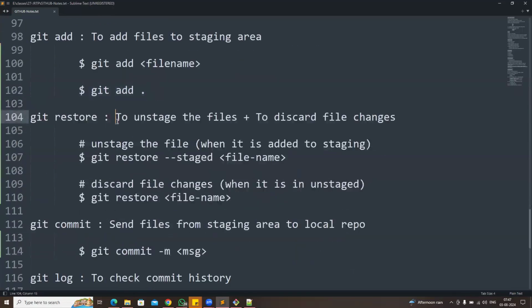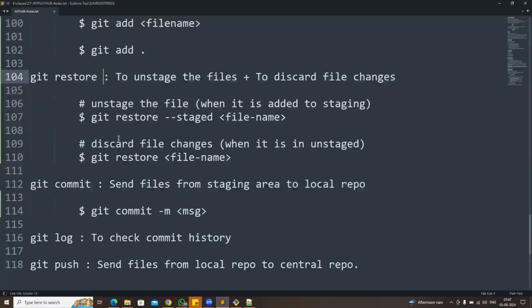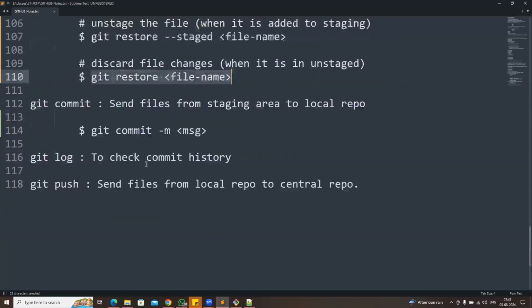Git restore command to unstage the files plus to discard the file changes, we can go for git restore. If the file is added to the staging area, this command is used to unstage the file. If the file is in the unstaged area, this command is used to discard the file changes. Git commit command, it is used to send the files from staging area to local repository. Commit -m, commit message. Git log command, which is used to check the commit history. Git push command to send the files from the local repository to central repository.